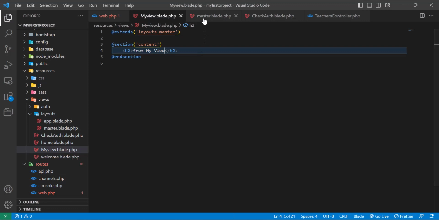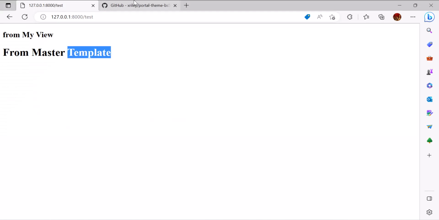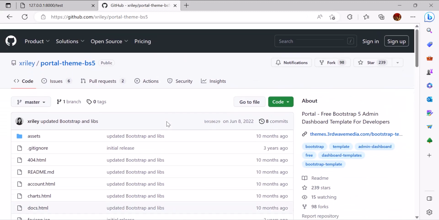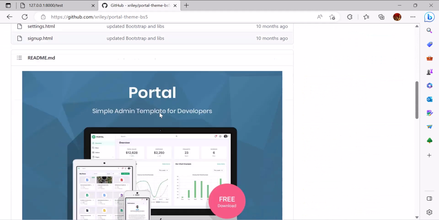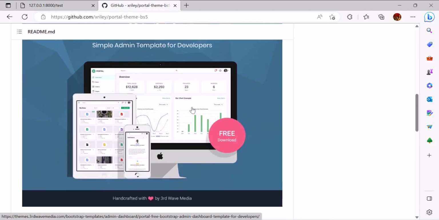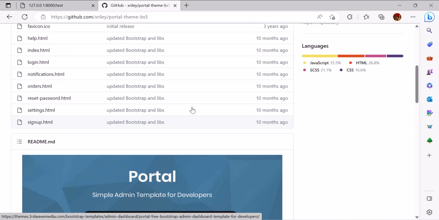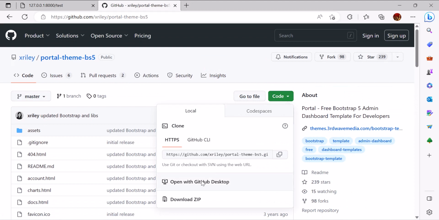So this is the way that we create a layout. Now I have downloaded this template from this link. I will add it to the description. You guys can get it from the description. Now I will download this and use this template in my project. So let's see how we can do that. First thing, I will come to code and download this zip.